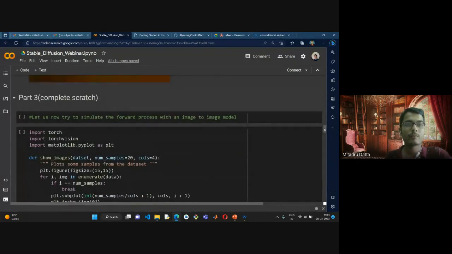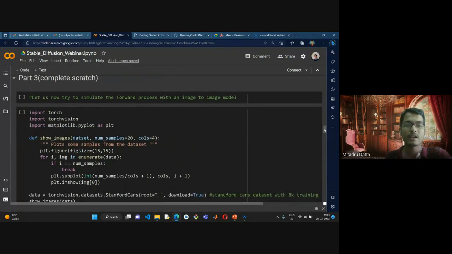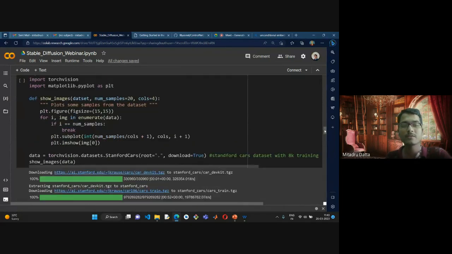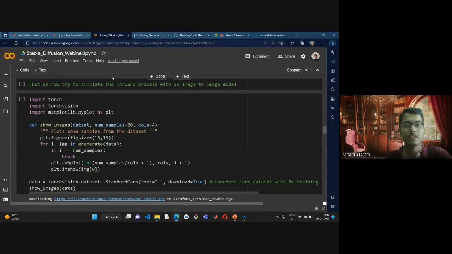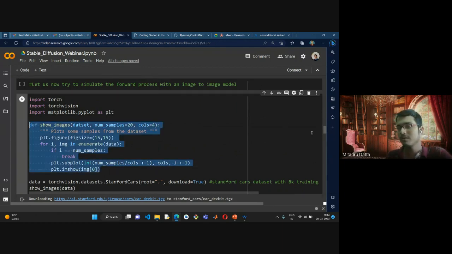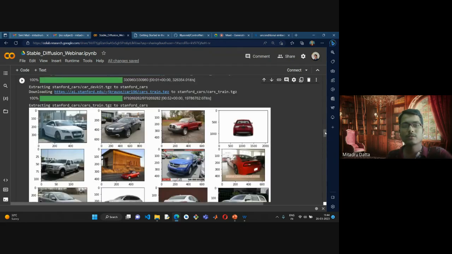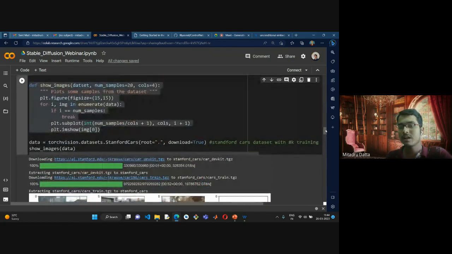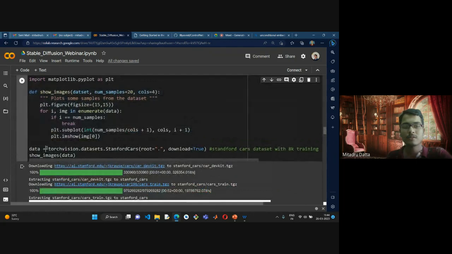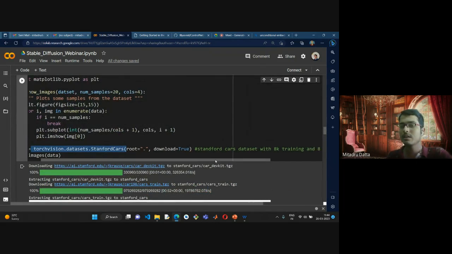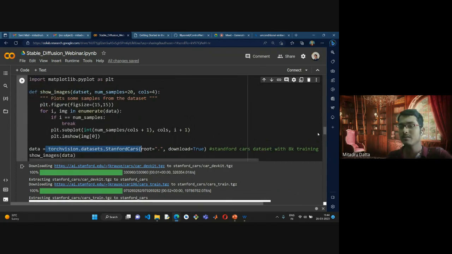So if we try to create that from complete scratch, here are the basic things we are doing. If we can simulate the forward process nicely, we can write a function which would show the images by adding subplots. I'm using a Stanford cars dataset from Torch Vision, datasets.StanfordCars, which has 8,000 training and 8,000 testing images.